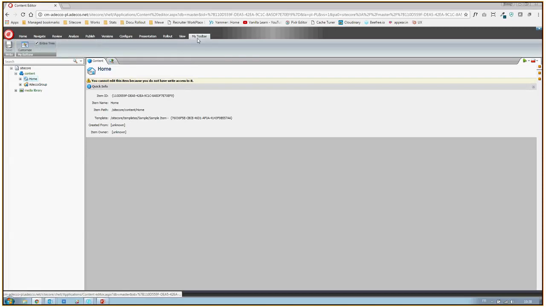And to finish on the ribbon, we have My Toolbar. This just allows you to customize it. If you want to have a custom toolbar, you can customize it directly there and put the most important buttons there.